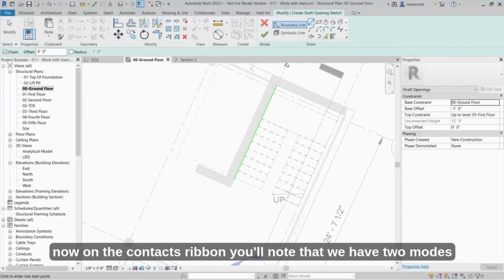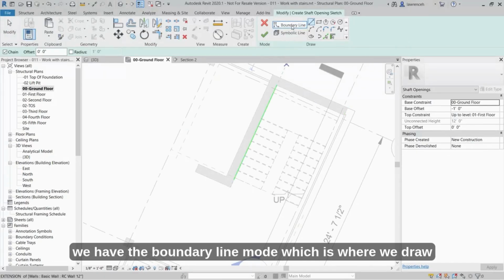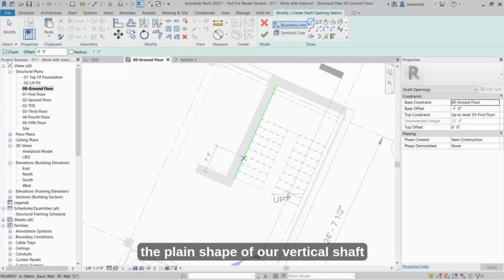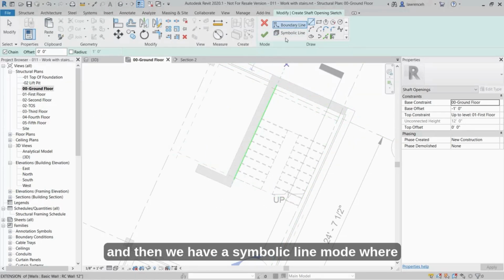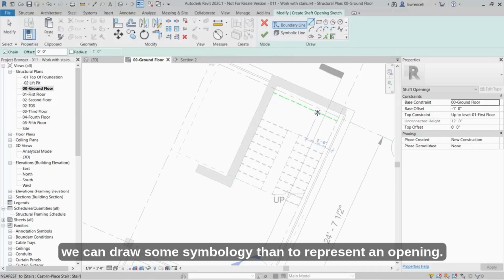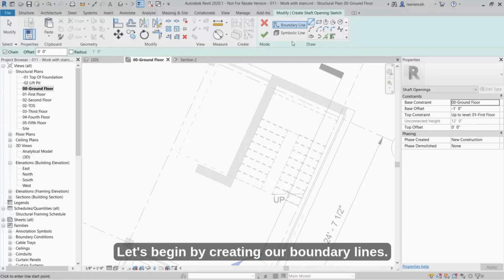And now on the context ribbon, you'll note that we have 2 modes. We have the boundary line mode, which is where we draw the plane shape of our vertical shaft. And then we have a symbolic line mode where we can draw symbology to represent an opening. Let's begin by creating our boundary lines.